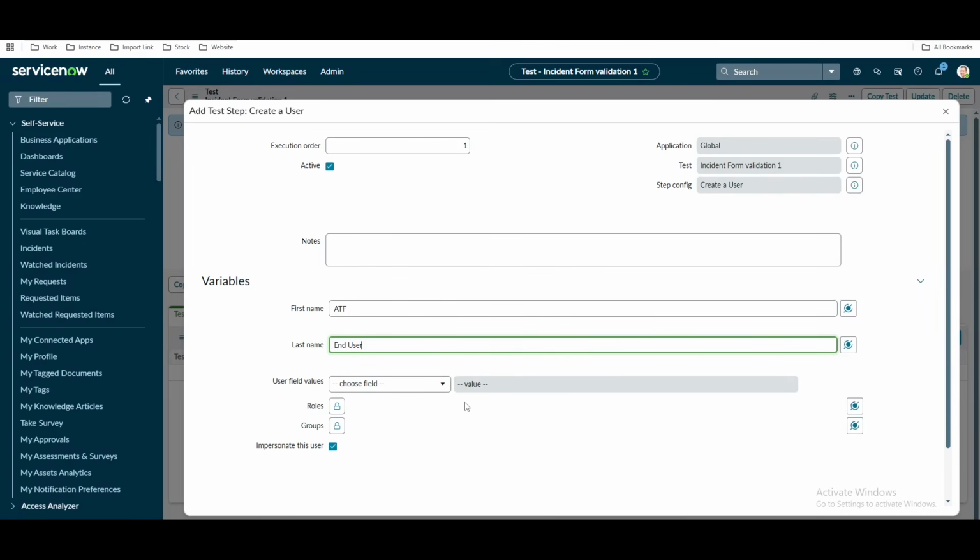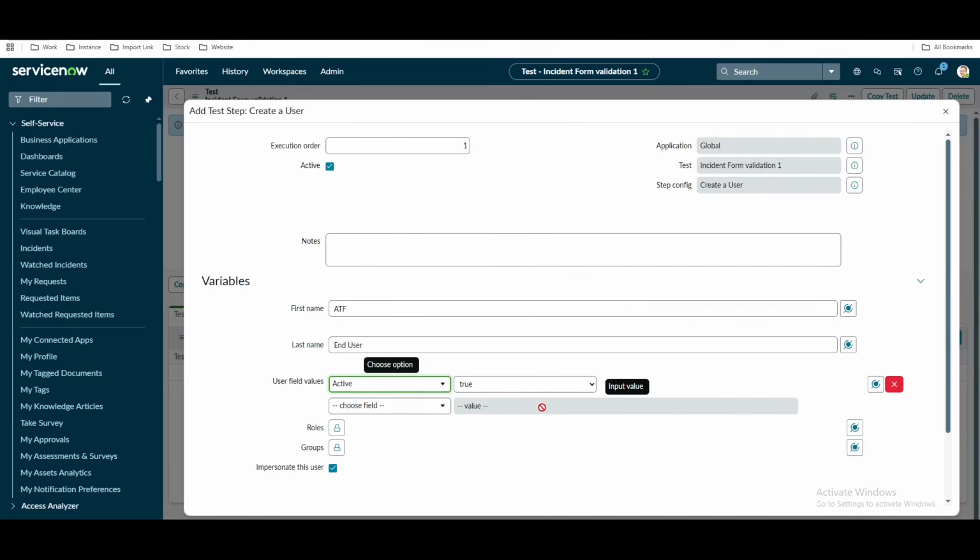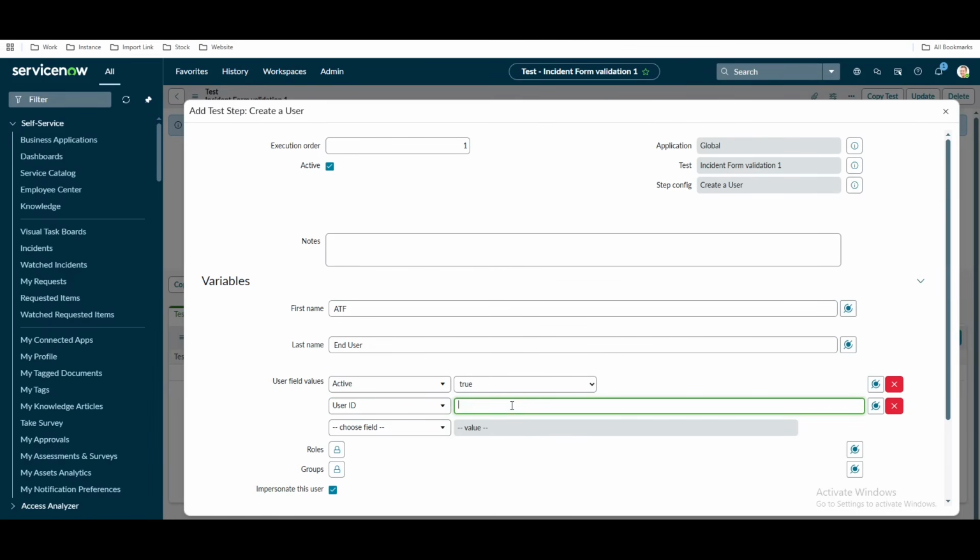Now in case I want to add some roles, I can add roles here. In case I want to add some groups, I can add that. Or if I want to put any other field, like active equal to true, or set the user ID to 1, 2, 3, 4, anything, I can put it here. So these are all user table attributes.